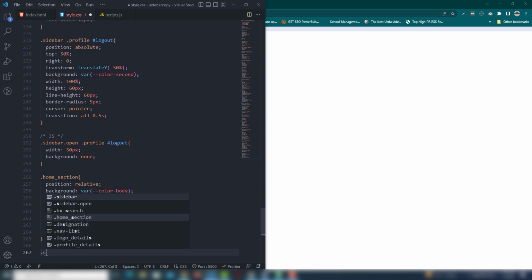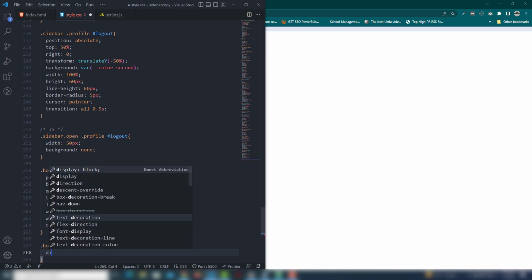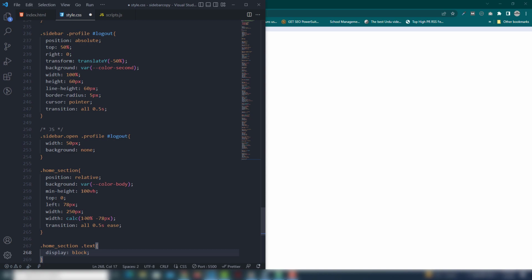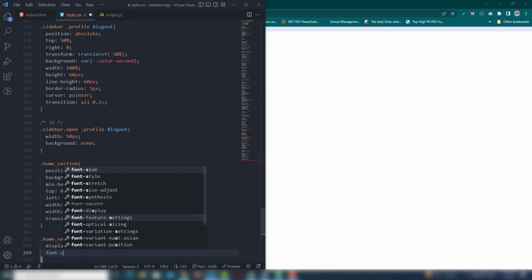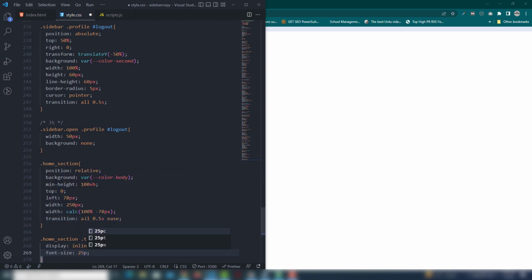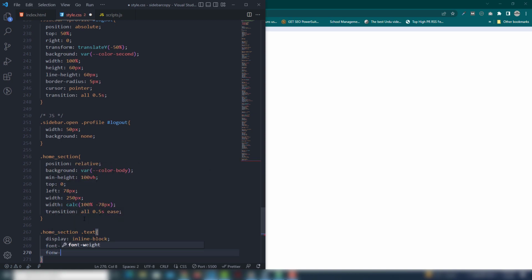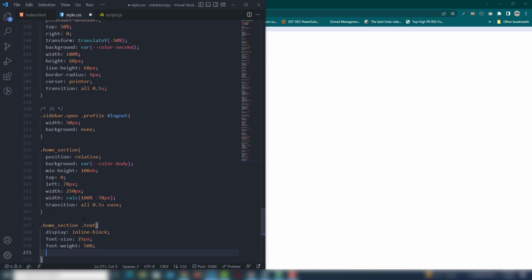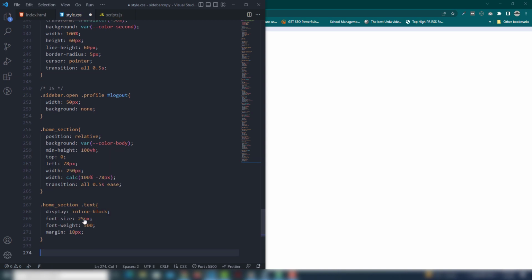Then I'm going to select the home section .text, display inline-block, and then I'm going to use font size 25 pixel, font weight 500, margin 18 pixel. I think everything is clear.